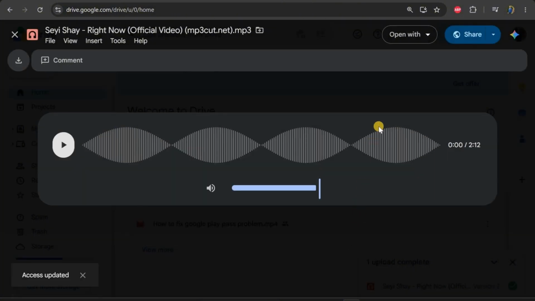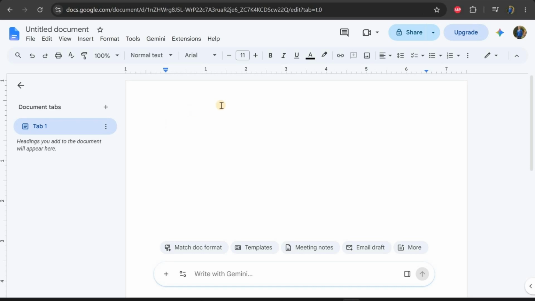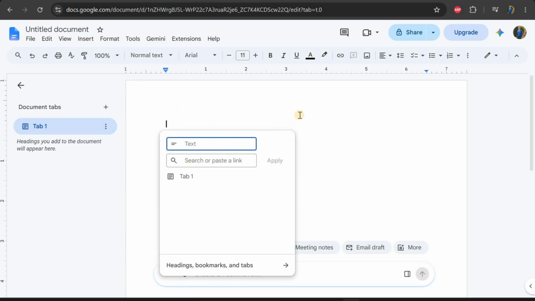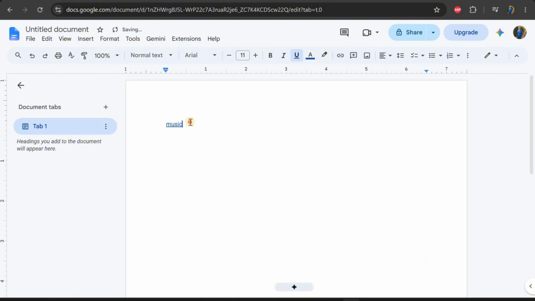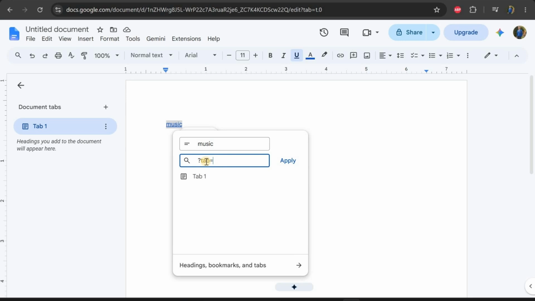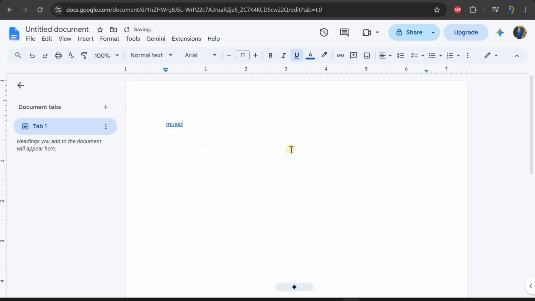Then click done. After clicking done, again, we shall come on this icon, then copy the link. Come back to Google Docs. Then click on insert link. You can name the title as music. After that, come back to this one again, re-edit it. Then we can paste our link here, the one from our Google Drive, then click apply.